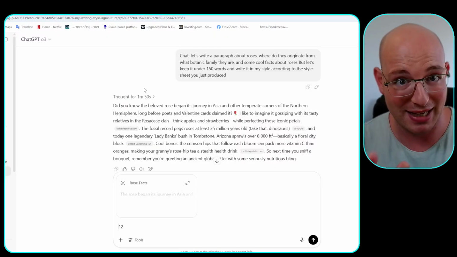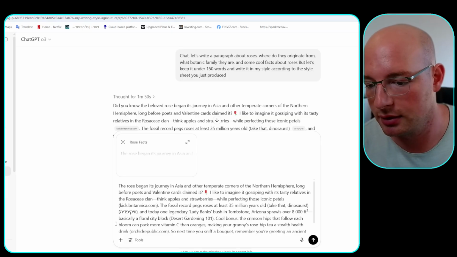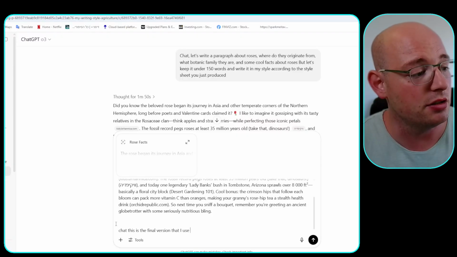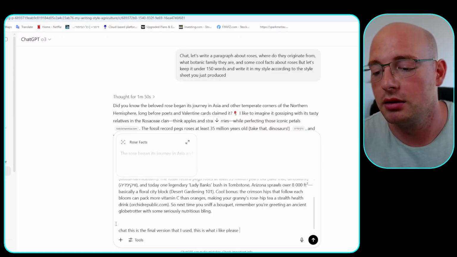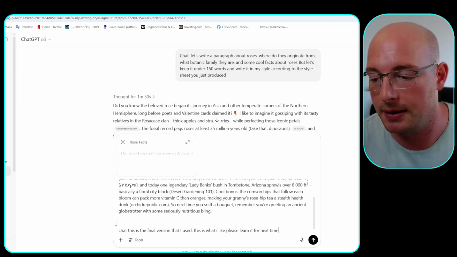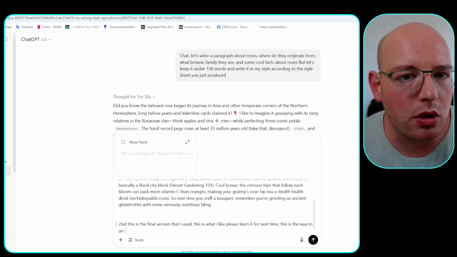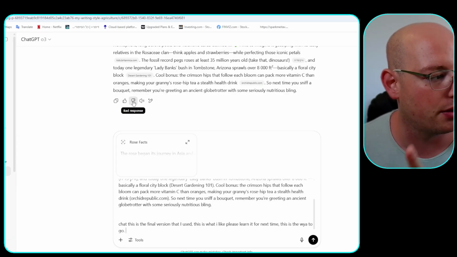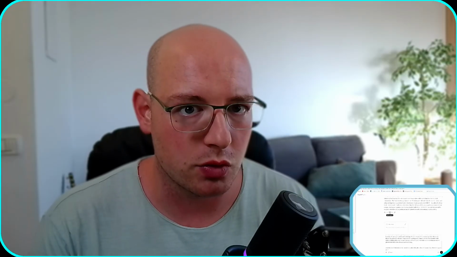Then you go to the chat after it's a file that was added. You copy it to the chat, and you tell the chat, this is a final version that I used. This is what I like. Please learn it for next time. This is the way to go. It doesn't have to be those words. You understand feedback, and you either give it a thumbs up or a bad response. That feedback is what will get you to where you want to get.